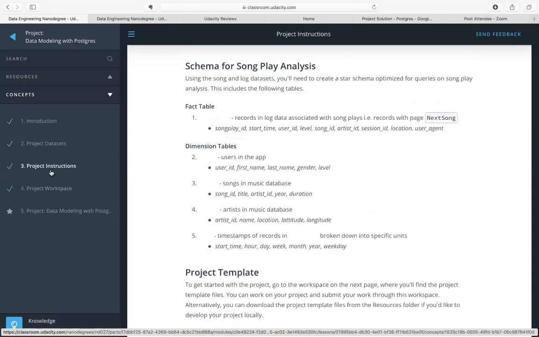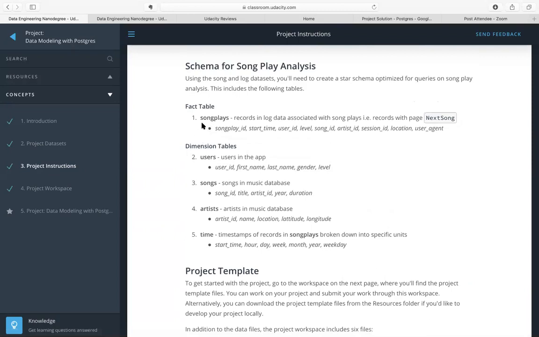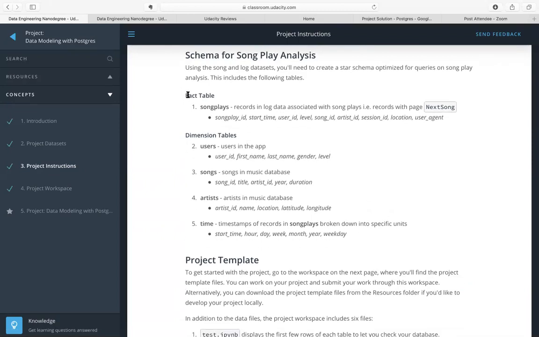All right, now let's go over the project instructions. Here they already provide you with the different tables that you're going to create.